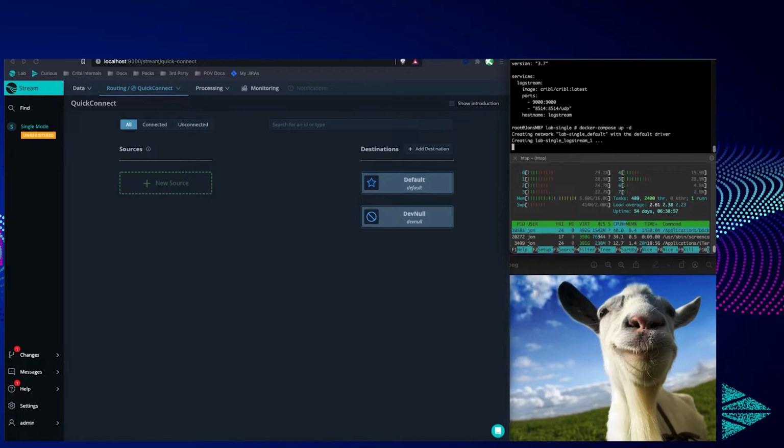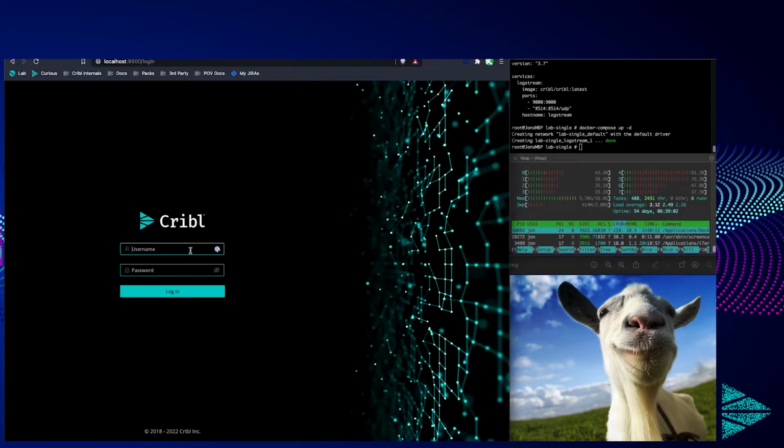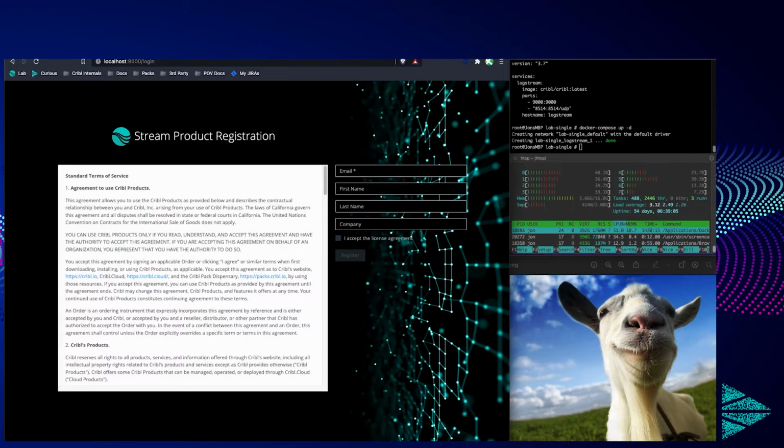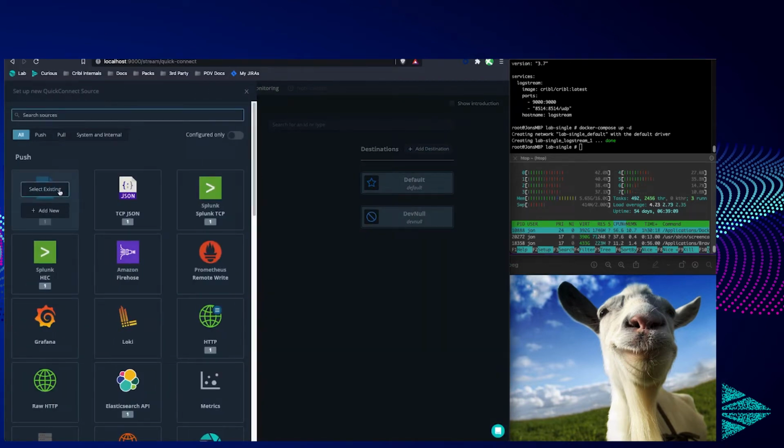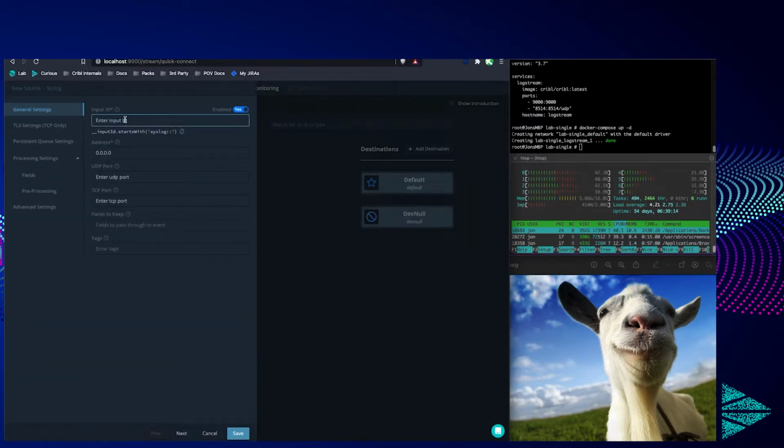So let's bring up that instance. Come back over to the browser here. We're going to log in with admin, the default username and password. We want to add a new source, so we're basically creating a syslog server here. We're going to add a new one.